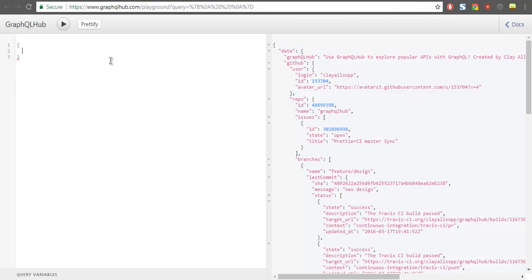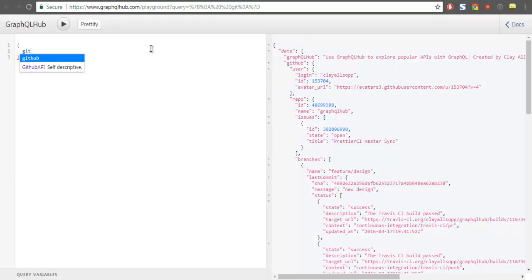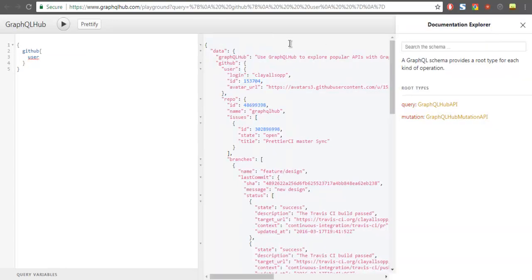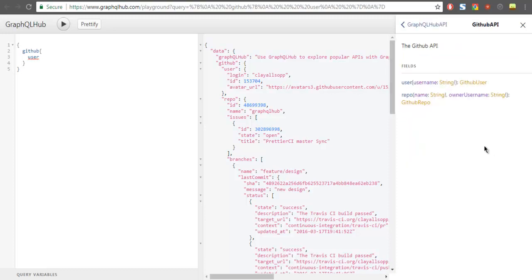So for this example, I'm making use of GitHub API. So I'm going to call for GitHub and then use curly bracket. Inside this curly bracket, I'm going to use user. Now you can check the documentation for the query. So here you can choose GitHub API, and here you see user and any specific user related details.